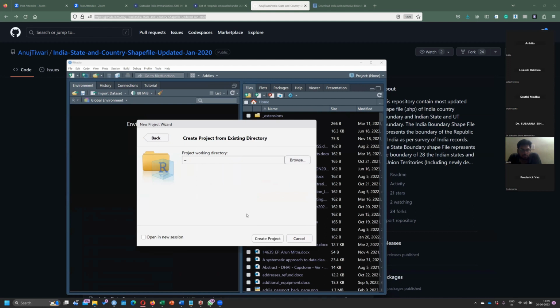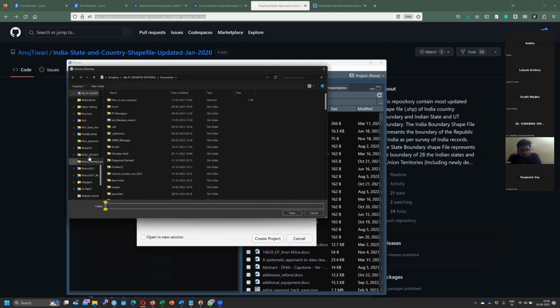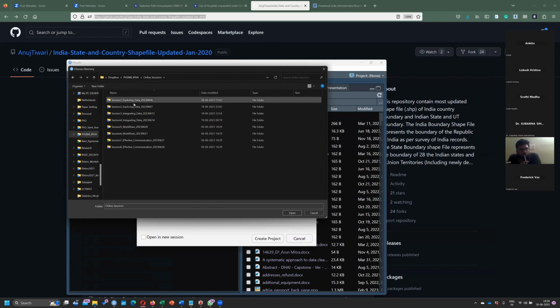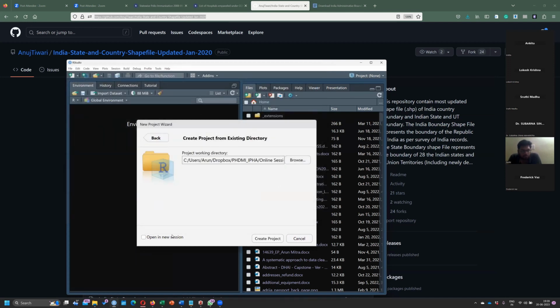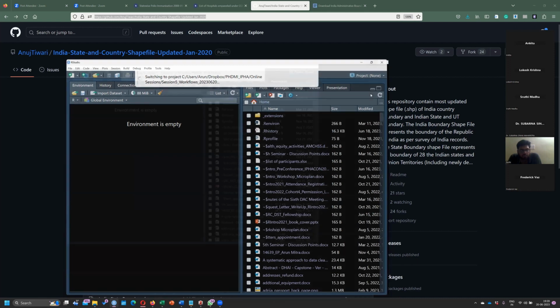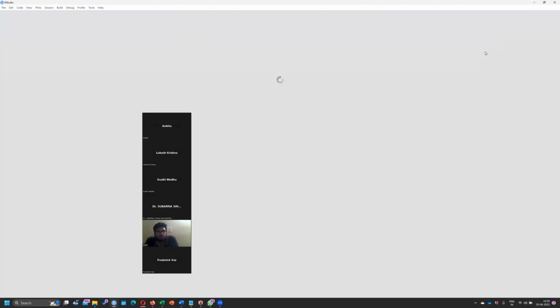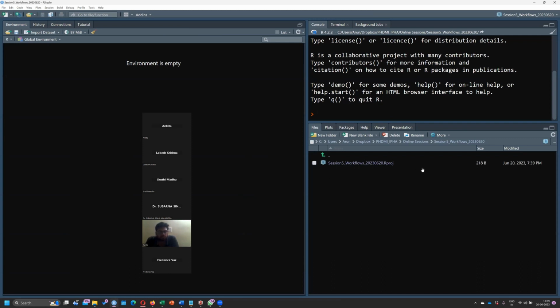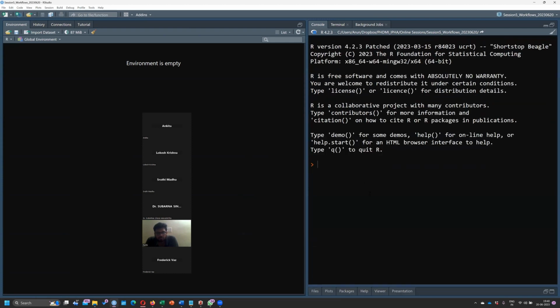existing directory, because today is an online session. Let me create session 5, workflow. Yeah, let me create a project. And the moment I create a project, in my working directory, what is there now? There is nothing. Only one file is there. That is the sessions workflows, today's date and our project. Okay. So this is everything else information, right?